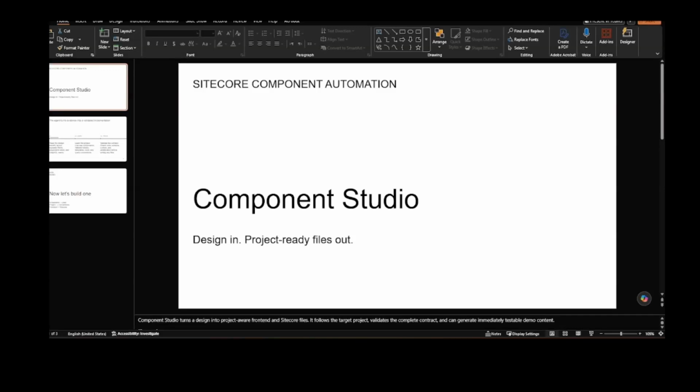Hello, I'm Amril Mustafa, a Sitecore developer and the creator of Component Studio. Component Studio turns designs into project-aware Sitecore components, including front-end code, templates, GraphQL, serialization, and demo content. Let me show you how it works.